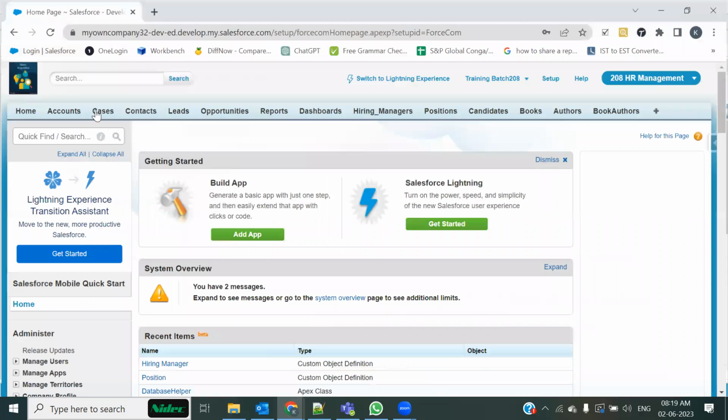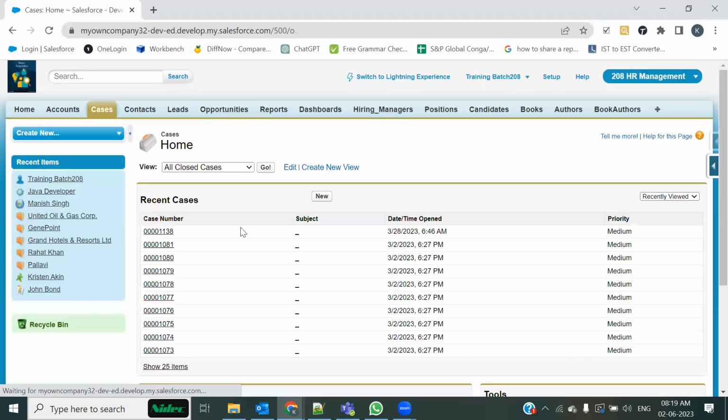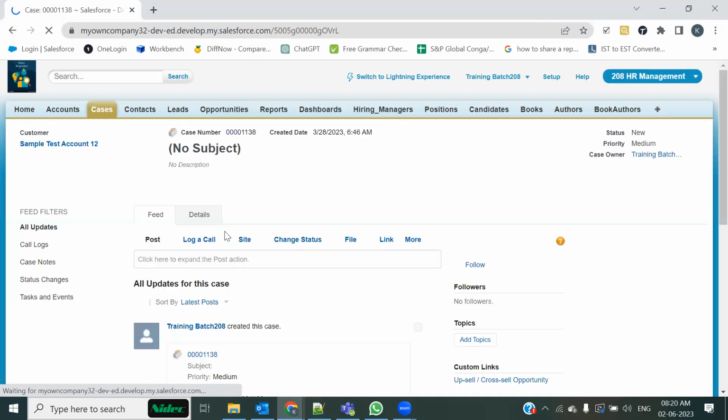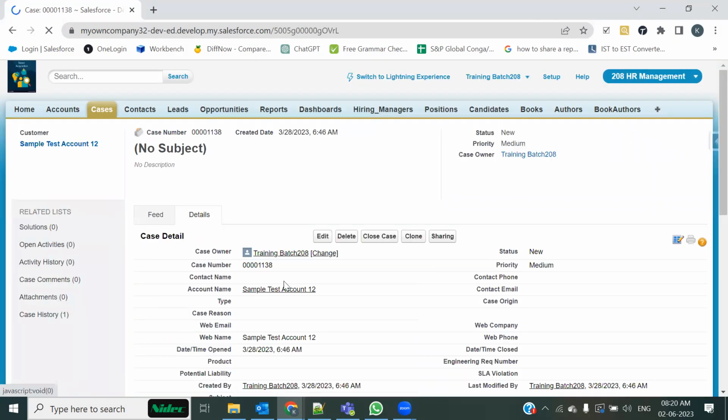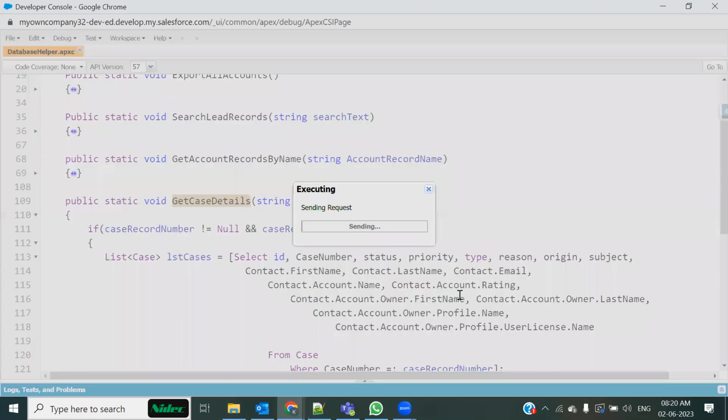So I'll go to any case. Can we open any one of them? No, I just require this one. Now let me give this in the input. So here I wanted to give that case number. But don't forget to mention single inverted comma over there. Let's now execute this.